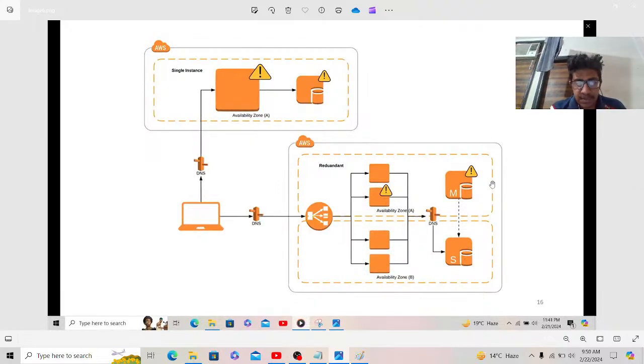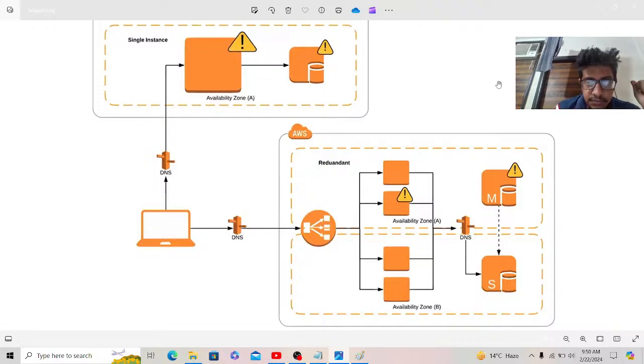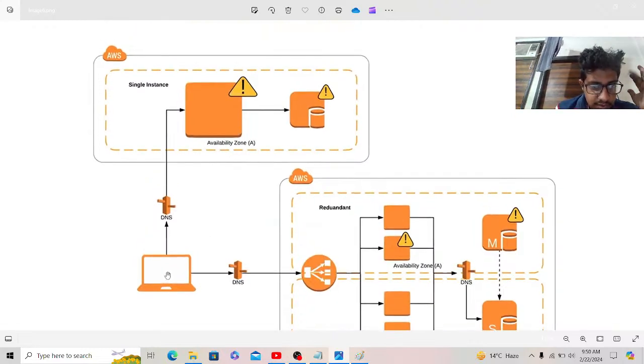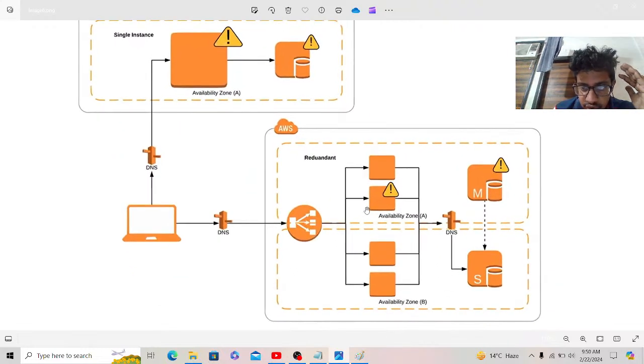This is the actual AWS architecture. This is the user, this is my laptop, sending a request to the DNS. DNS to load balancer, load balancer to availability zones, availability zone A and zone B. In zone A and zone B there are virtual private clouds, public and private subnets available for the zone. Under this DNS, another DNS is available, and the availability zone is like this.